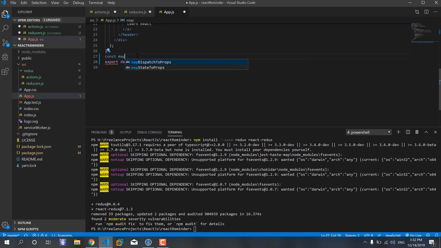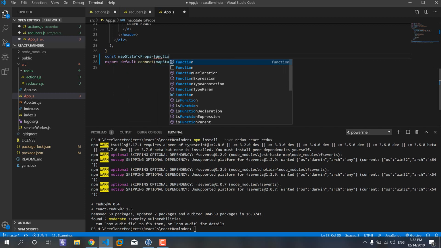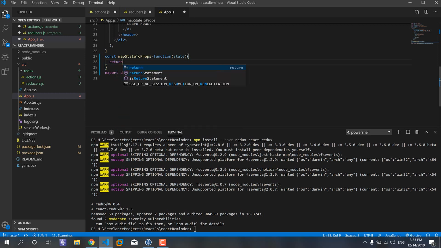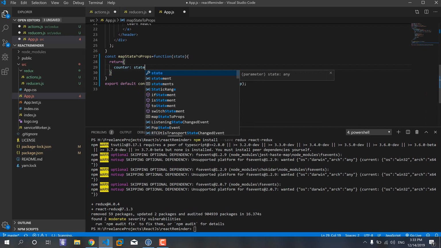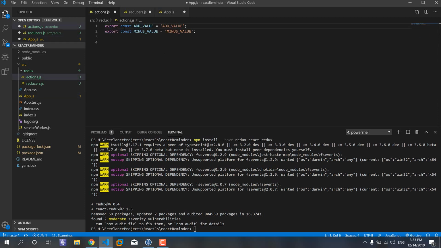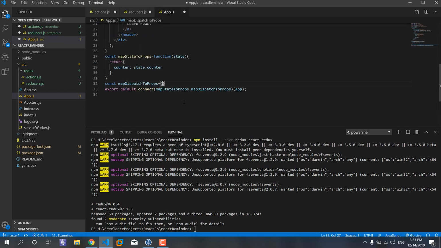const mapStateToProps is a function with state as an argument, and it returns a JavaScript object that contains, I should write it in this way, our counter equals state.counter, and then for dispatch I can easily define an object with the name of our actions, that is addValue and minusValue.